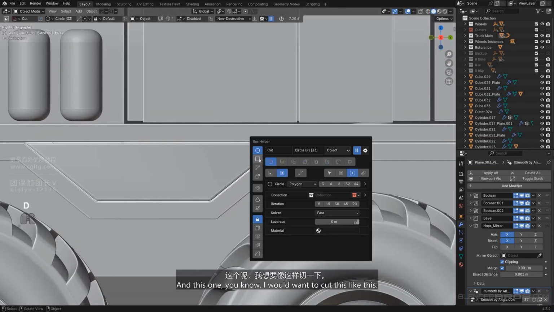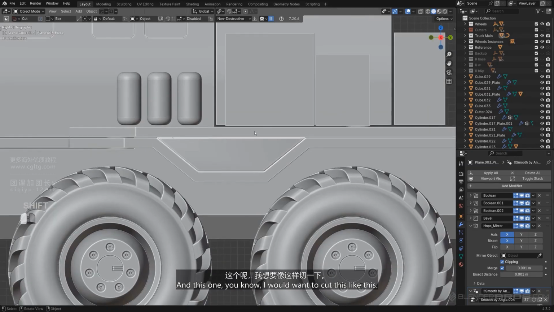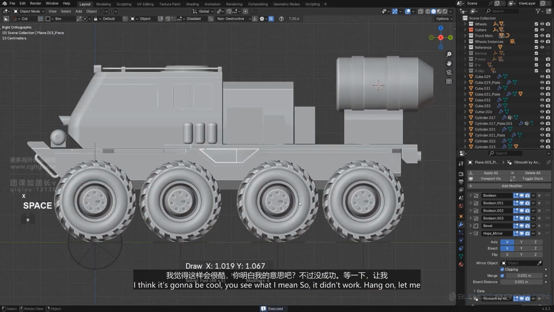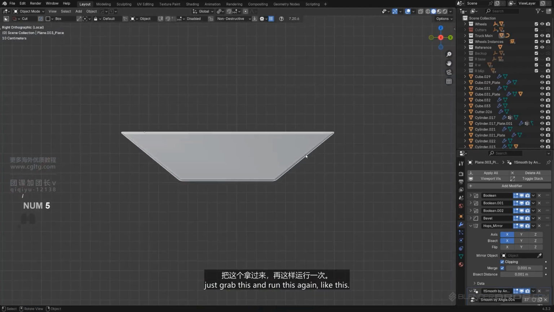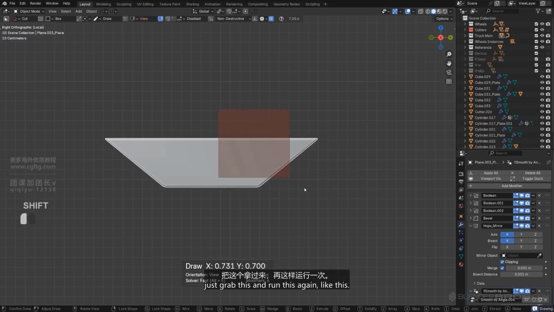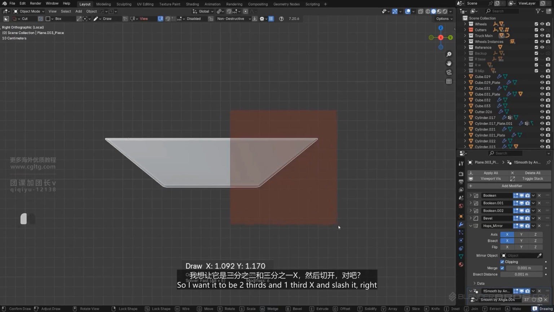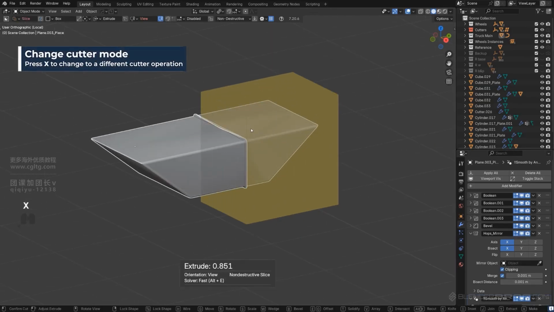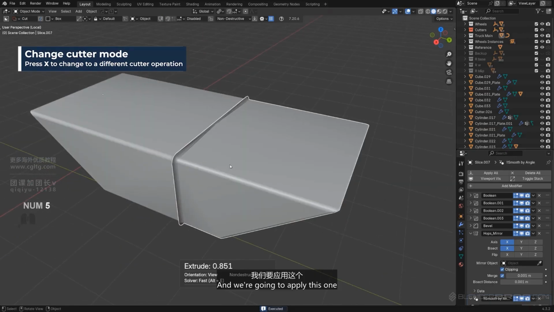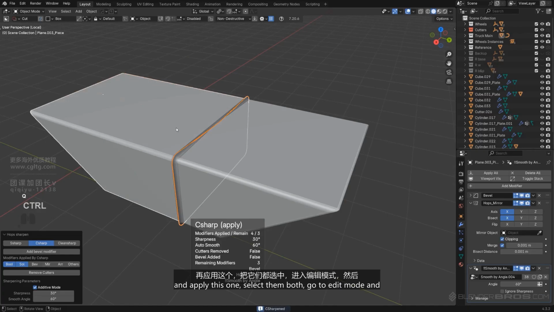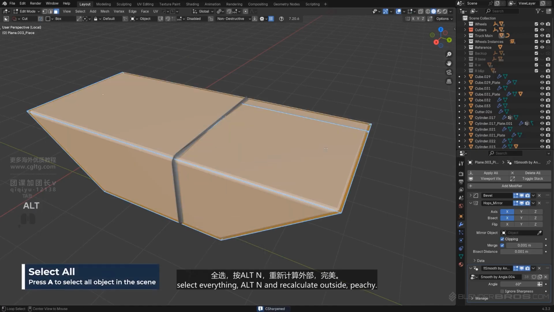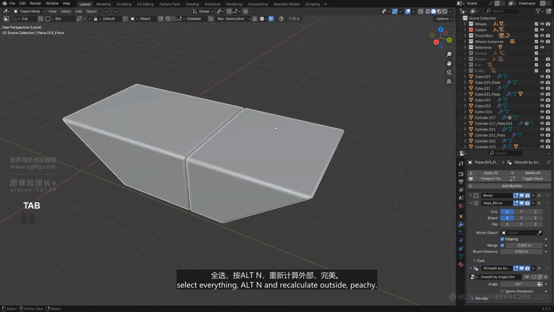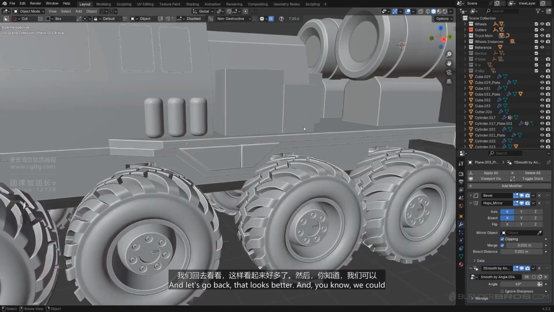But there you go. And this one, I would want to cut this like this. I think it's gonna be cool. You see what I mean? So well, it didn't work. Hang on, let me just grab this and run this again like this. So I want it to be 2/3 and 1/3 X and slash it, right? And we're going to apply this one and apply this one. Select them both. Go to edit mode and select everything. Alt N and recalculate outside. And let's go back. That looks better.